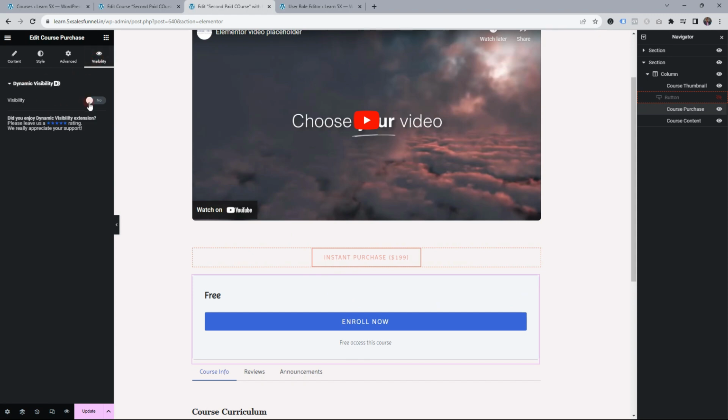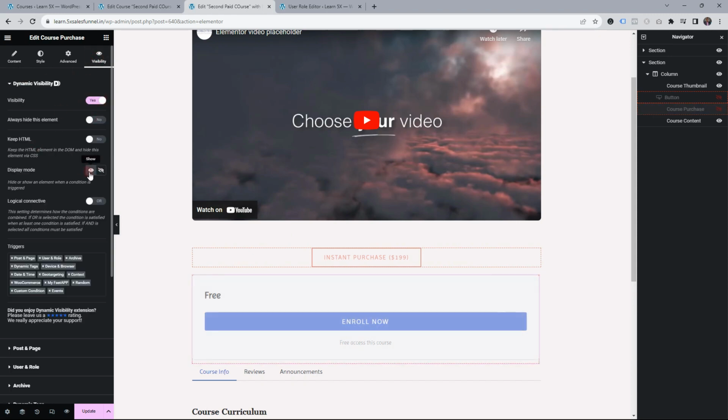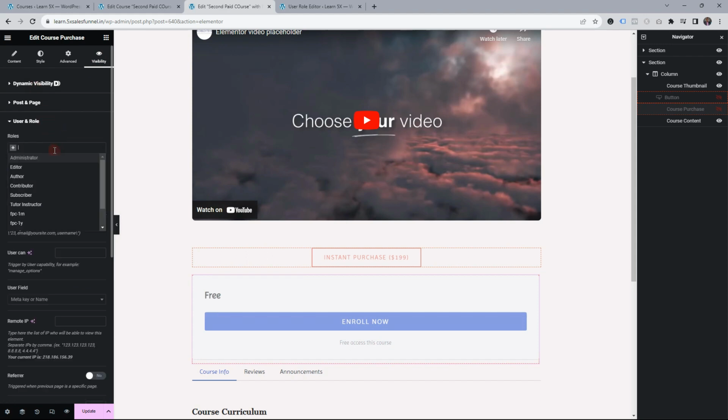Similarly, I'm going to click on the next widget, which is the course enrollment widget. I'm going to go to the visibility tab. I'm going to select yes, but this time I want to show this to those who have the user role SPC1M and 1Y. And let's update it.